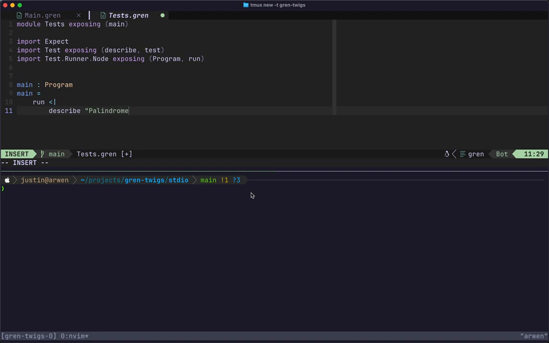Our description is going to be, we are going to describe some function we don't have yet, but we'll make it. We'll call it palindrome.check. And it takes a list of tests. Each test you're going to create with the test function. And similar to describe, you give it a string to describe the test that you're writing. So this test will be that it is true if string is a palindrome. We'll just start dirt simple here.